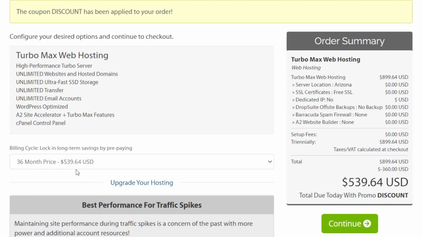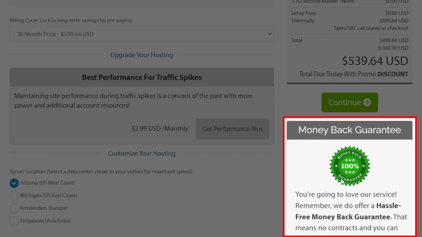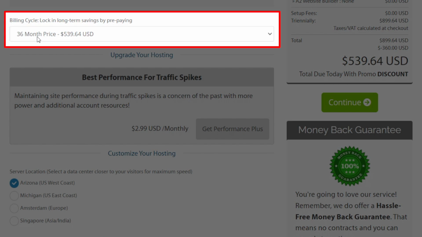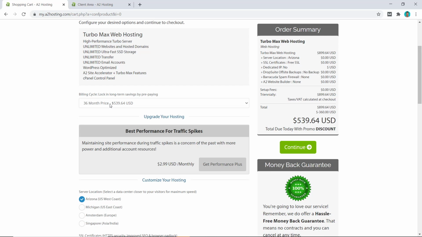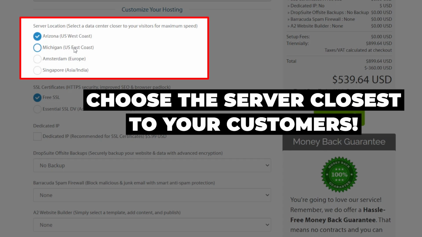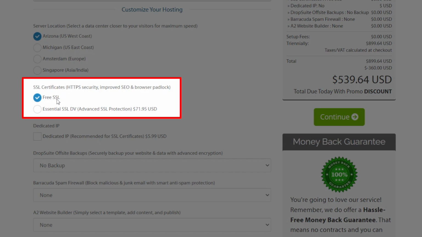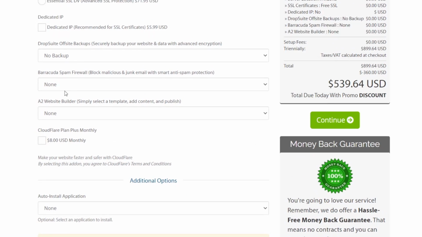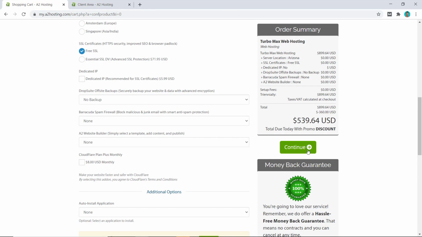I always recommend the longest time frame, as A2 Hosting allows you to refund at any time within the 36 months, and you get the remaining value back if you cancel with them. So there's absolutely no risk at all, and that's what I would do. With the server location, you would always pick the one that is closest to where your customers are. We only need the free SSL and the rest is okay, and we click continue.